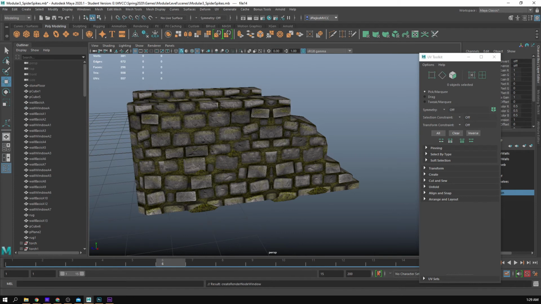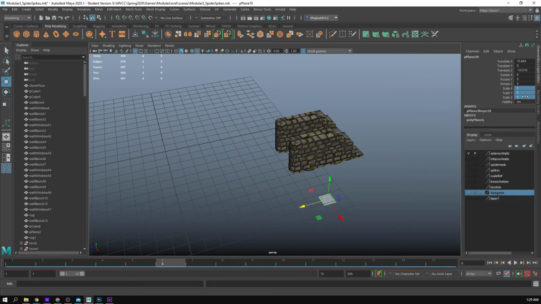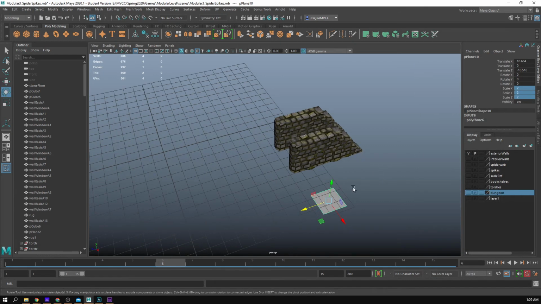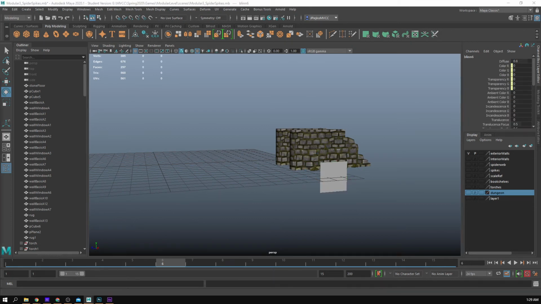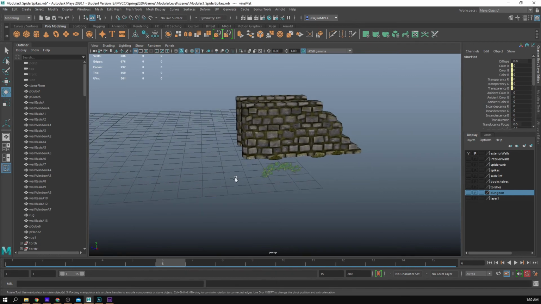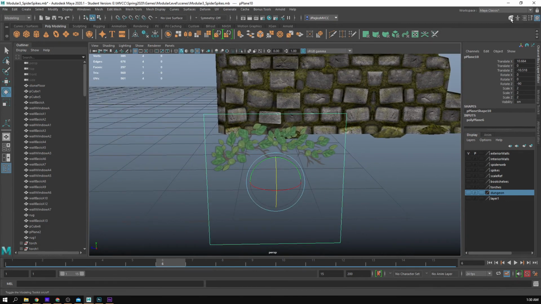Hit open. Alright, what do I need? Plane. Bring the plane over. Let's make that a 2. Let's rotate it. Alright, now I'm going to put in my vine material on that. So we just middle mouse button, drag that on here. And you'll notice it's only taking up a little bit of space. How do I get this to not use up that much space?